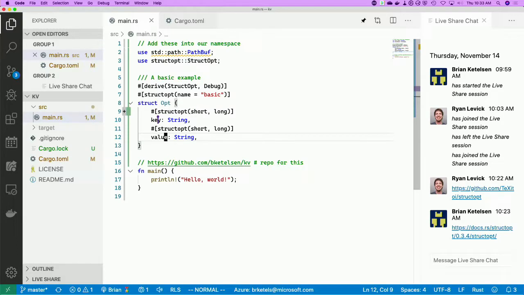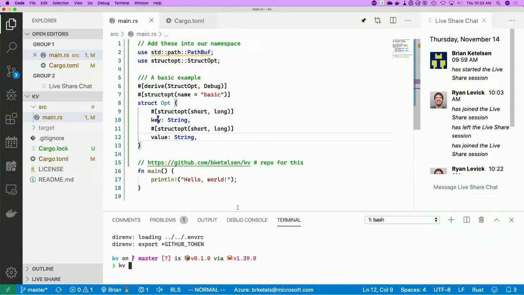Okay. So what would you like to do? How would you like it to look like? Well, how I would like it to look would be kv subcommand. No, set or get, and then key, and then optionally value for the set.